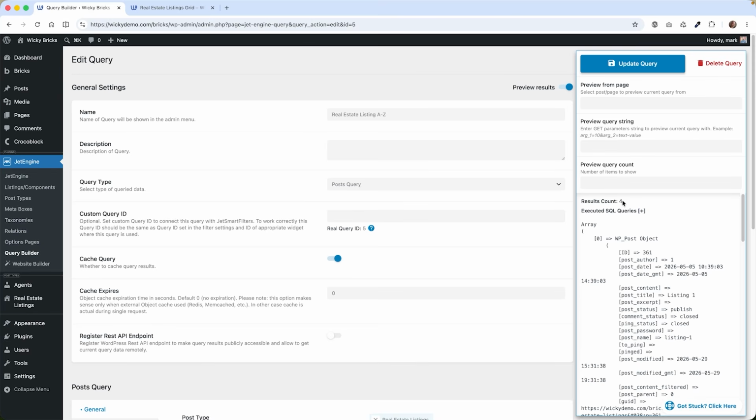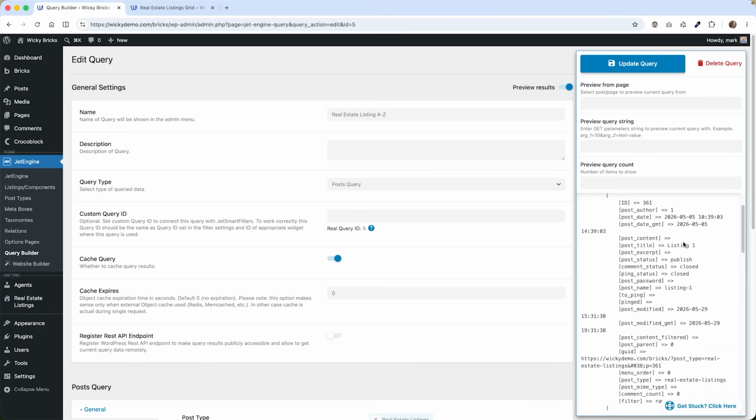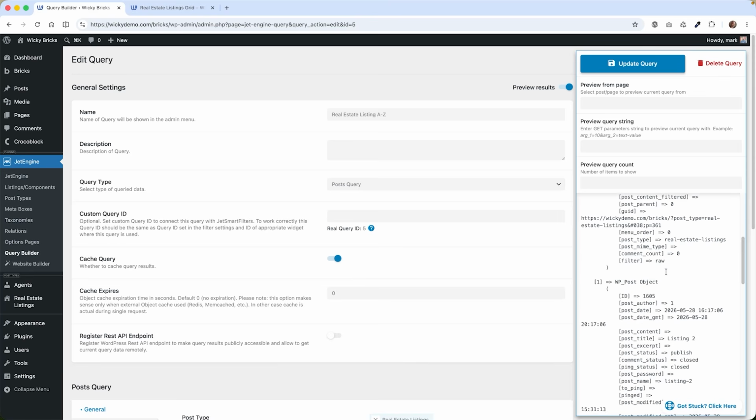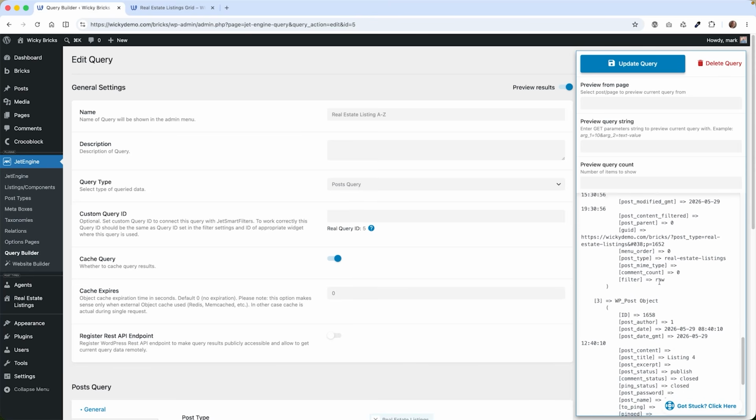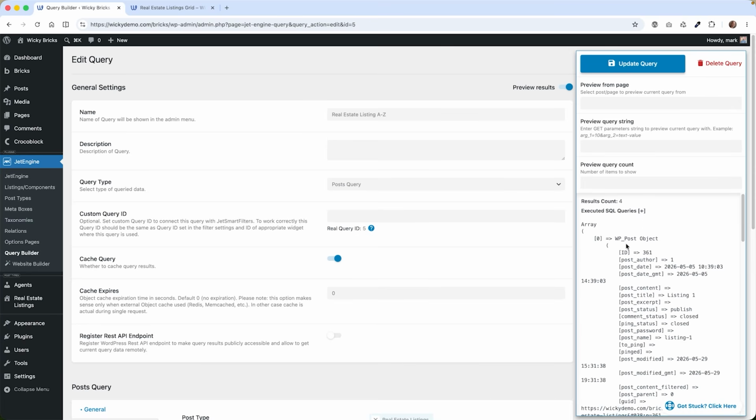So you can see right here we have the 4 listings. And you can see it's called listing 1 is the very first one. Then when you scroll down here, we have listing 2. So it's in the correct order. So if that shows the way you want it to show on the front end, that's a good thing. And then you just go ahead and hit update query.